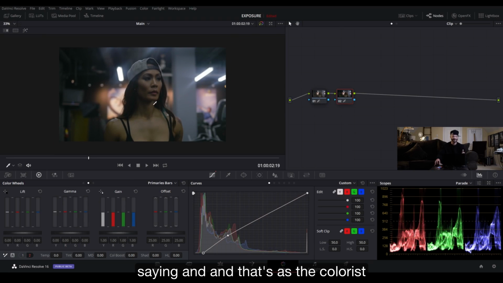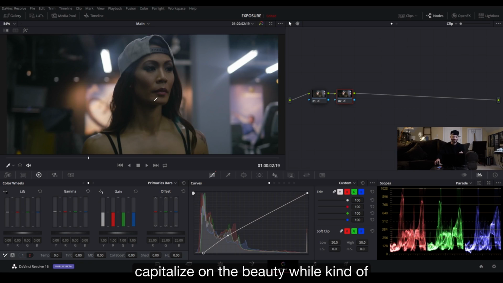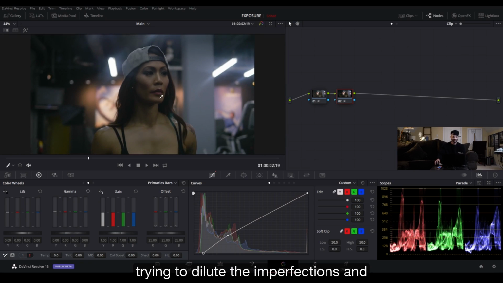And that's, as the colorist, that's kind of our job. I mean, as the editor, as the videographer, as the colorist, as the sound design guy, that's always our job: to make it not distracting, to make it natural but beautiful, and to try to capitalize on the beauty while kind of trying to dilute the imperfections.